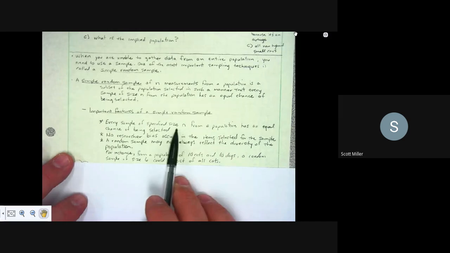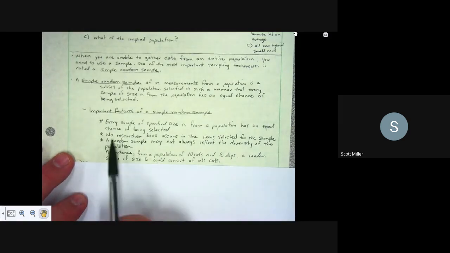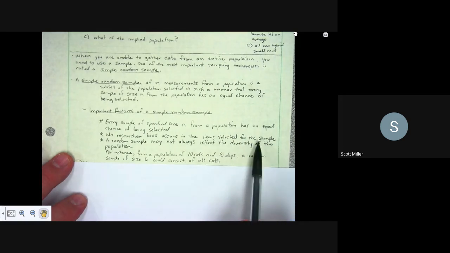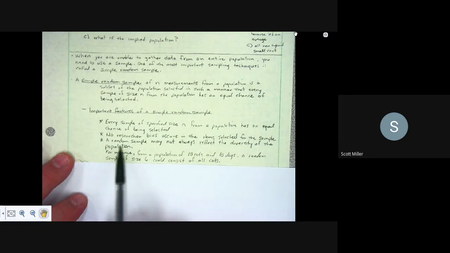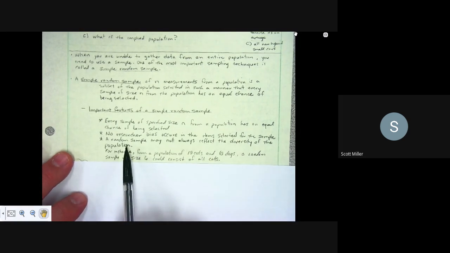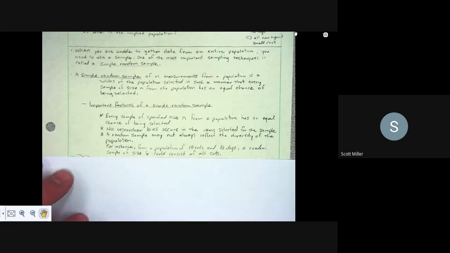Okay. So here are some features of a simple random sample. Every sample of specific size n from a population has an equal chance of being selected. No researcher bias occurs in the items selected for the sample. And we'll talk about that here in just a moment. A random sample may not always reflect the diversity of the population. Okay? So we're not trying to make that happen. We're just trying to have a group chosen, and every group that I can choose has the same chance of occurring.